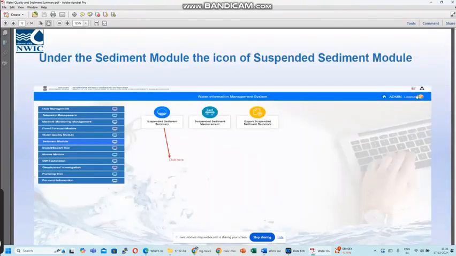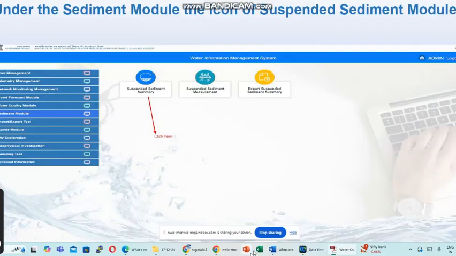We'll be going by our presentation itself, so that in future, if you want to follow our presentation and then go to the website and follow those instructions, it'll be easier for you. As we've seen in our presentation, first we went to the sediment module.